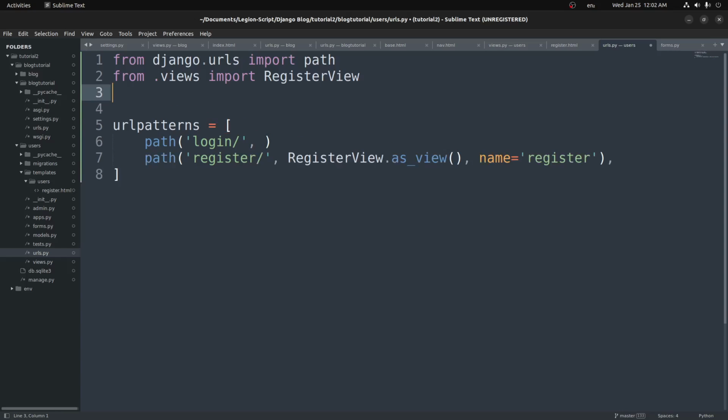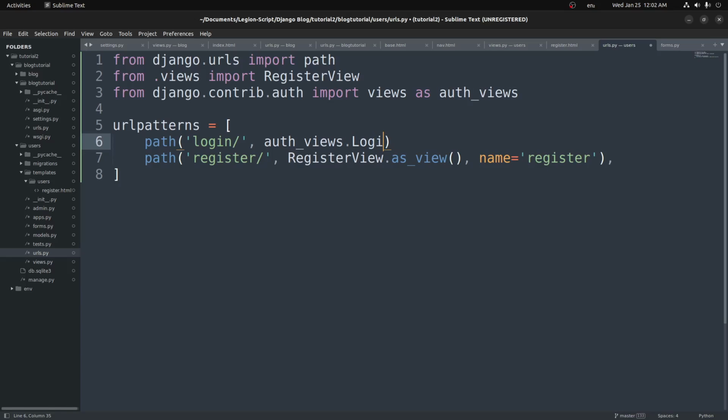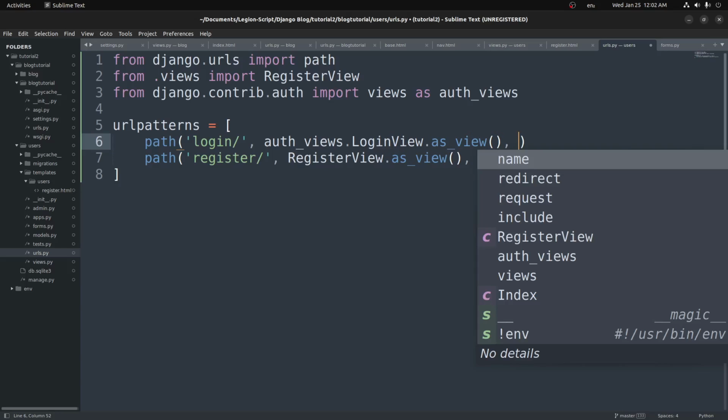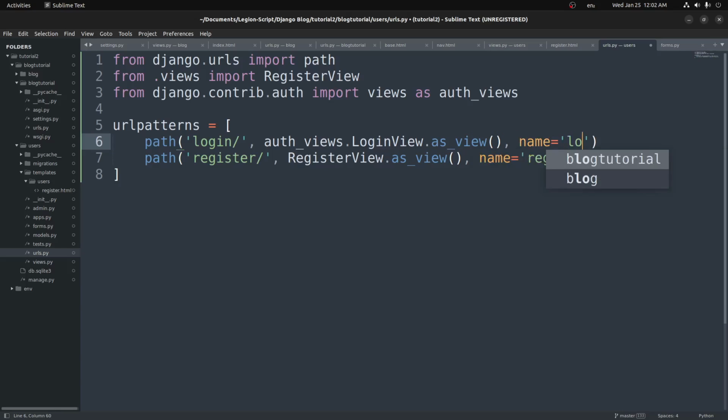So we'll import that here at the top from django.contrib.auth import views as auth_views. So we'll import whatever we have in this views file, which are built-in views. We'll import as auth_views just to be clear that these are the built-in authentication views. And then we can access these views by doing auth_views.LoginView.as_view. And then we can give it a name of login.